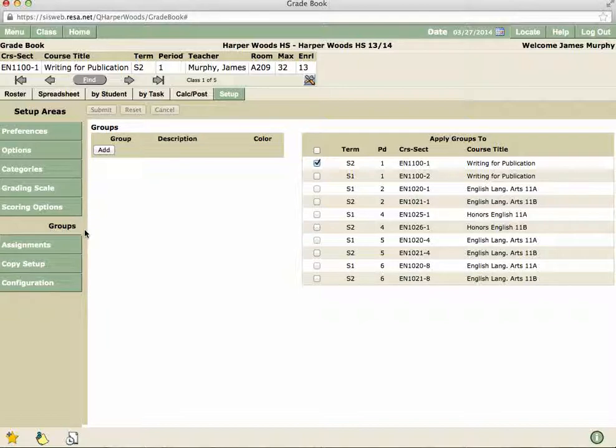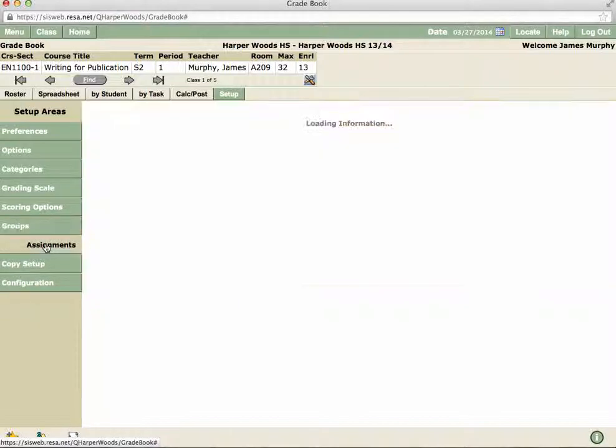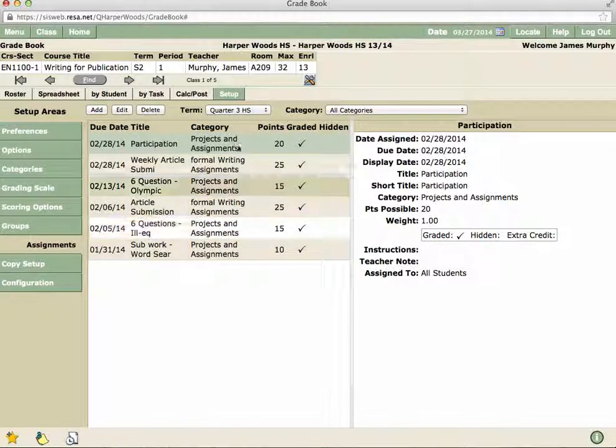It's not going to affect the way you submit your grades at all. So assignments. Here you'll be able to see your various assignments if you click that button. If you want to delete an assignment, like you messed up, like, oh man, this participation, I put it in there wrong, I want to delete the whole thing, I would click on that and then just click that delete button. But that's how you could add or edit or delete an assignment.